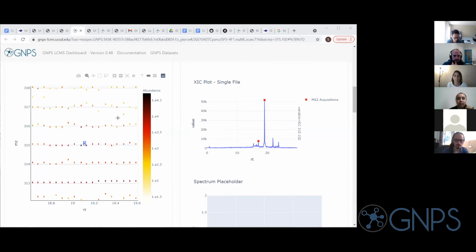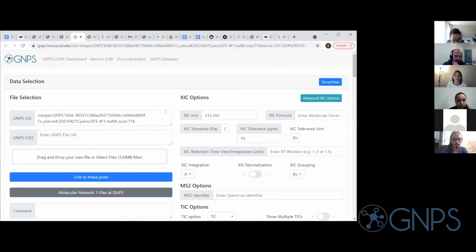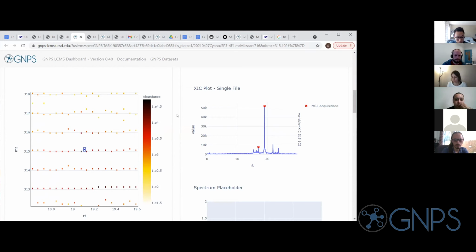So this is what keeps coming up for the heat maps. Oh, perfect. Okay, so here's what's happening. If you scroll up really quickly, you'll see the USI has a scan number associated with it, which is exactly what we want. So now we're zoomed in. If you scroll back down to the heat map, you can see the m/z range is 313 to 318, and the retention time range is 18.8 to 19.6.